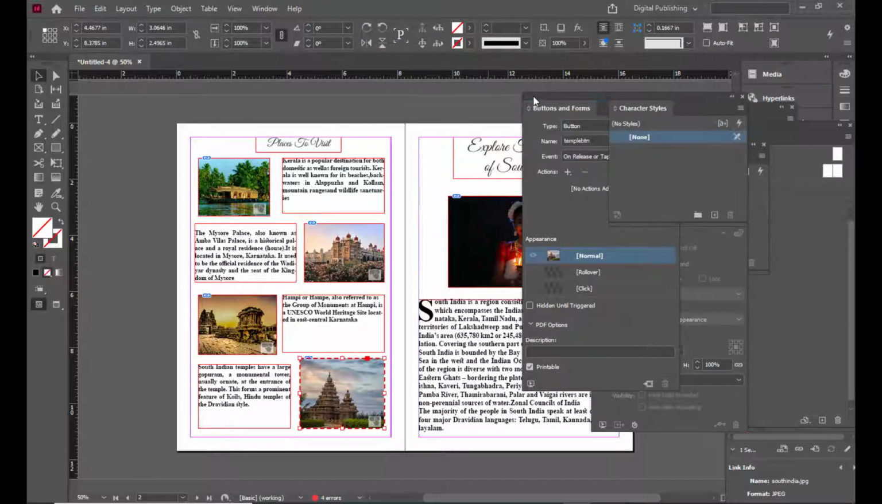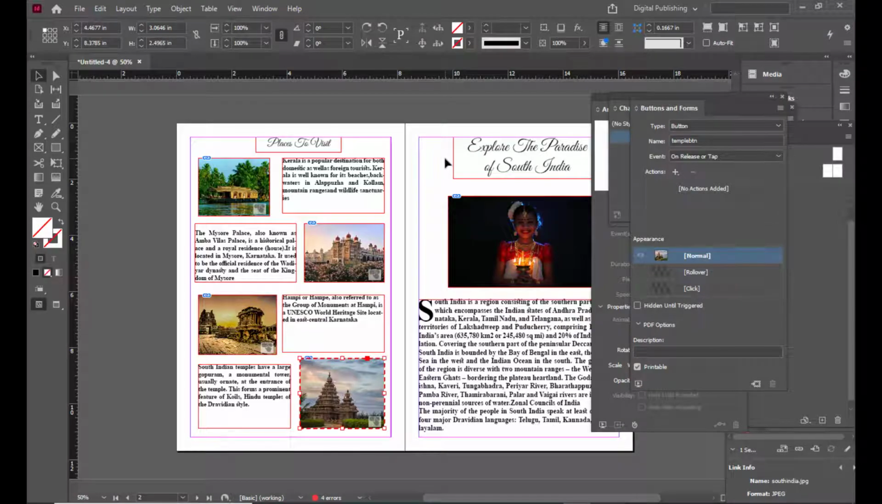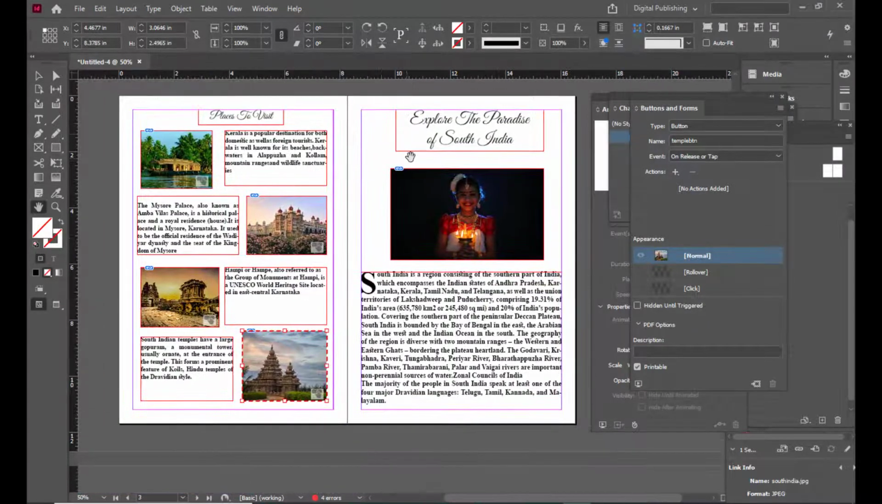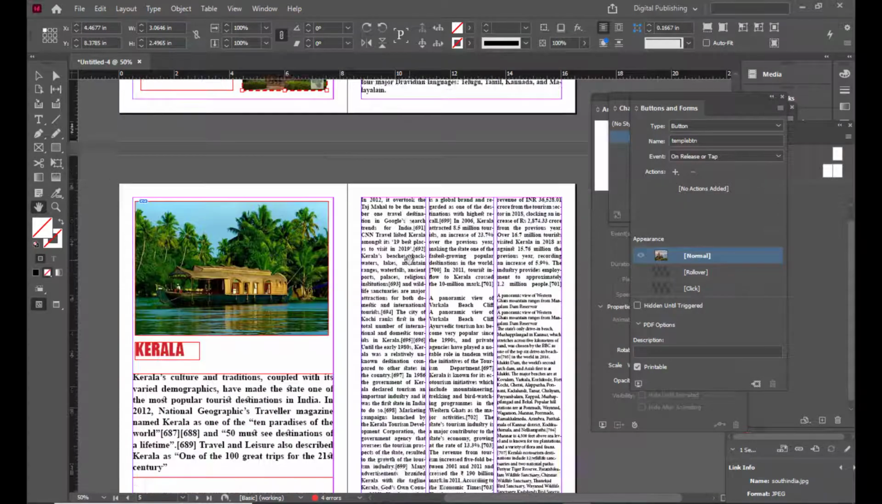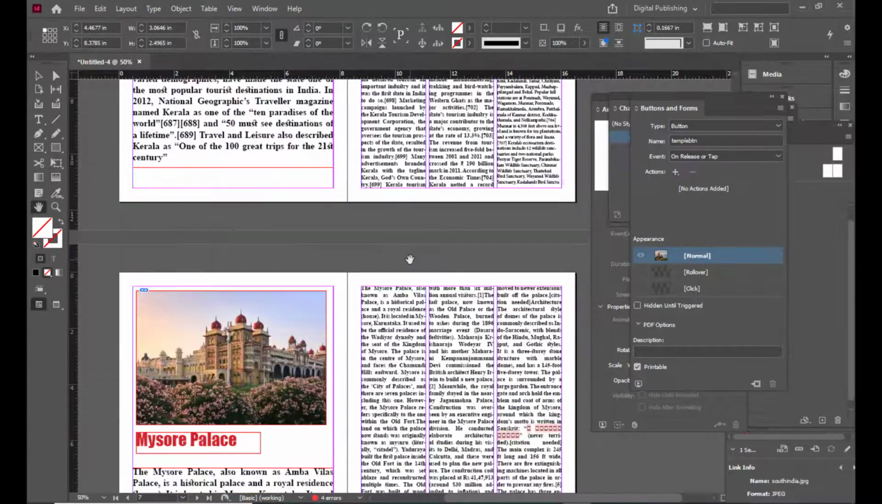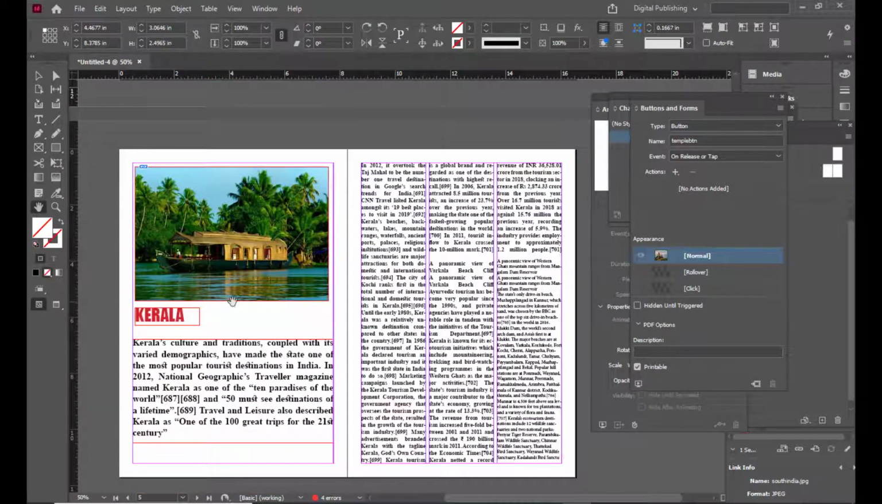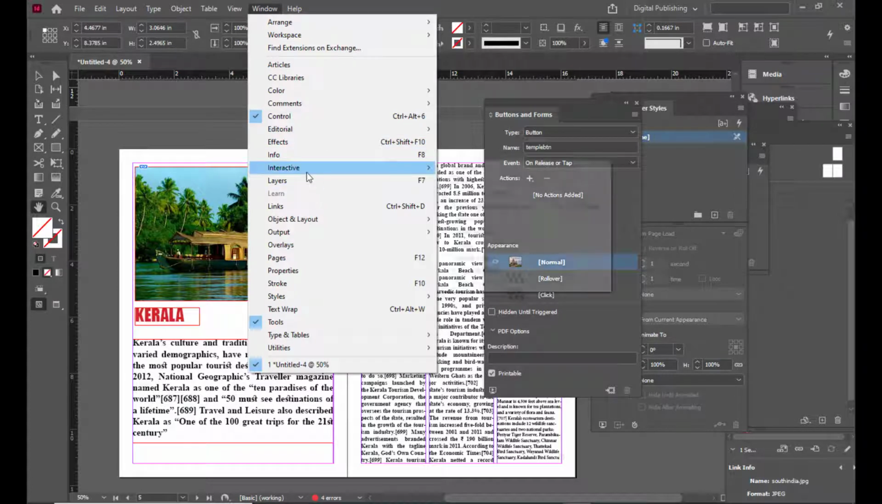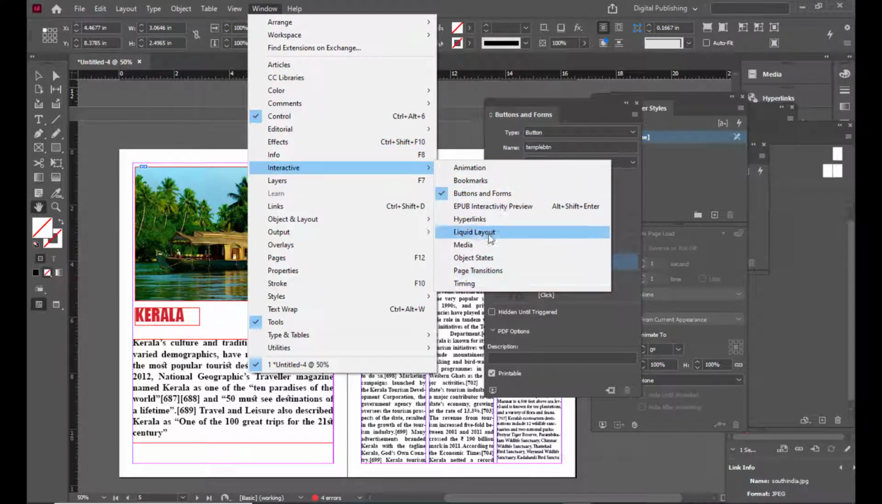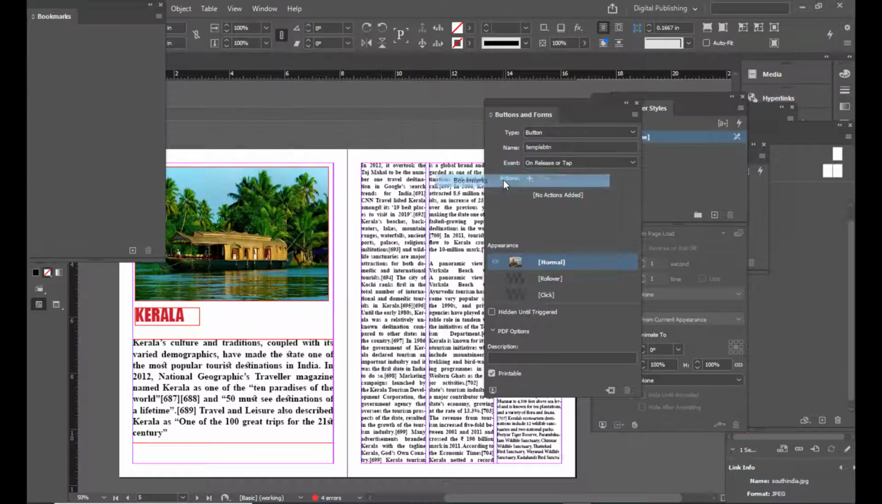So the next important thing we are supposed to do is we have to create bookmarks. So we have to create a bookmark for each page, right. So we'll start with this first, this Kerala one. So where we can find these bookmarks? So we'll go to Windows, Interactive, and here we have this bookmarks. We'll open this bookmarks panel.